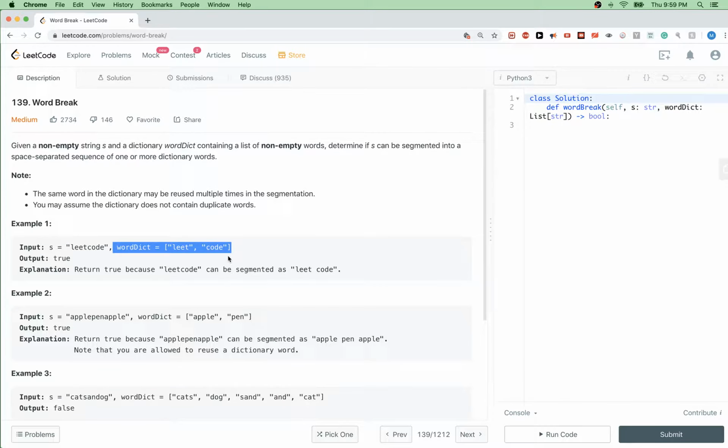So the dictionary here contains leet and code. And the question is, can we segment this string in a way that all the segments are in this dictionary? And so the same word in the dictionary may be used multiple times. So we can have like leet code, for example. And we might assume that the dictionary does not contain duplicate words. So we have unique words only in the dictionary.